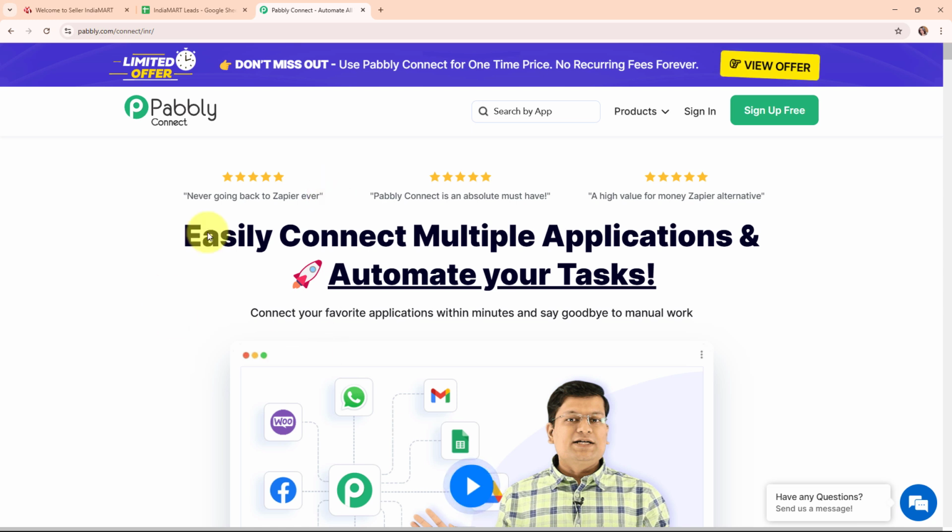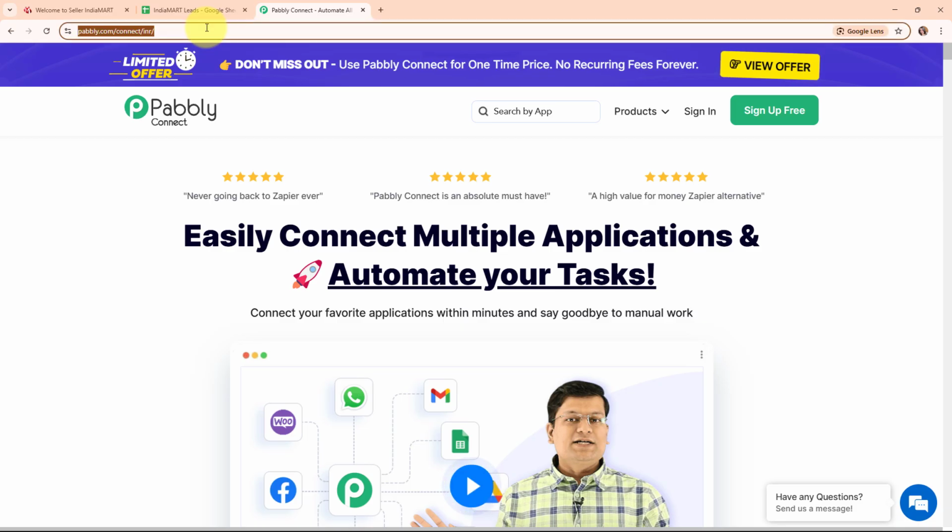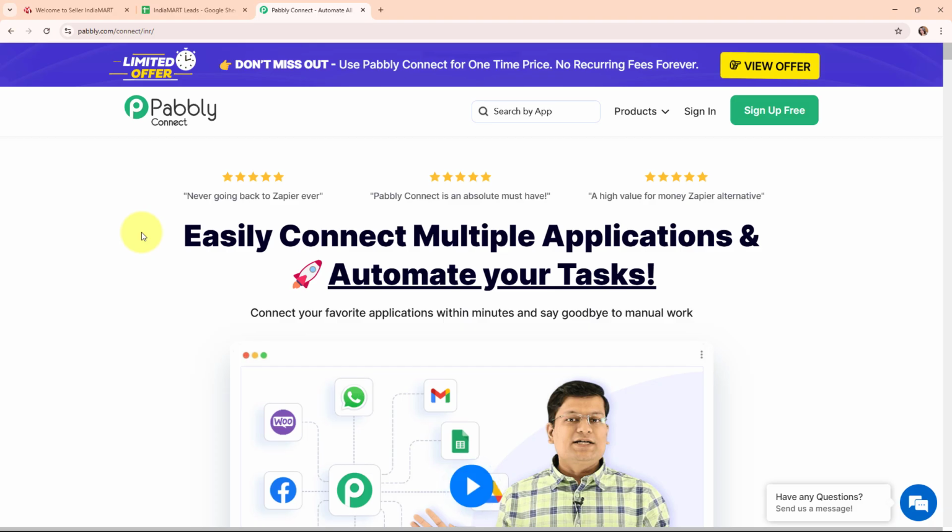So here on my screen you can see Pabbly Connect's homepage, and you can visit it by simply browsing for the URL pabbly.com/connect/ina/ in your browser. And here you can see two options that are sign in and sign up free. If you're a new user, click on sign up free and get 300 tasks every month to explore the software. And if an existing user, click on sign in.